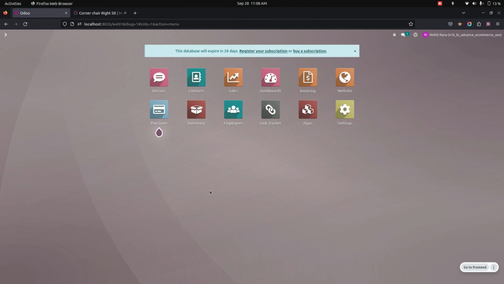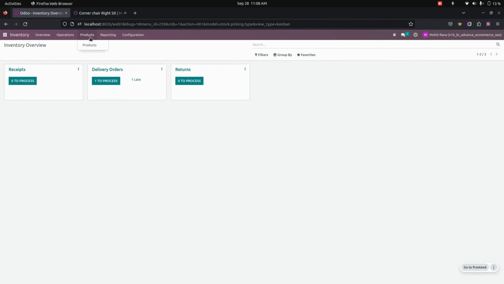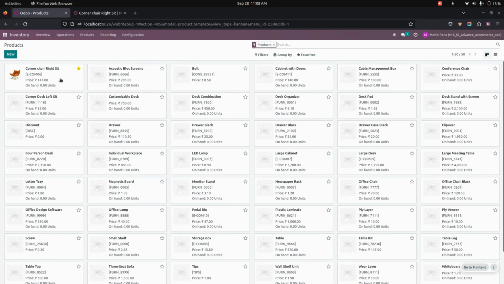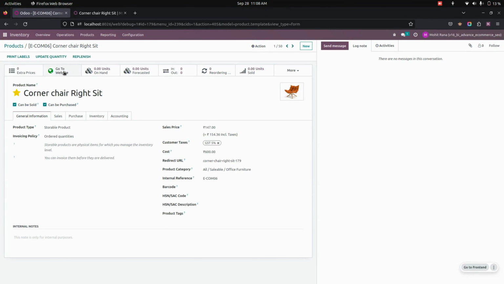Hello everyone. The eCommerce SEO Suite advanced app will allow the user to make the product search engine optimized. After installing this module, let's get into the inventory. Here under the products, you can see the product. This product is available in the website.